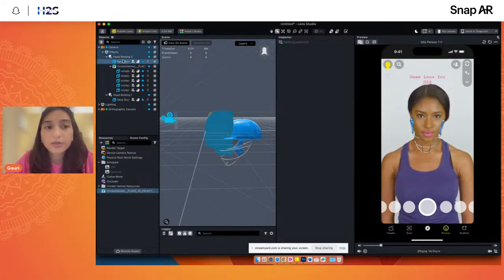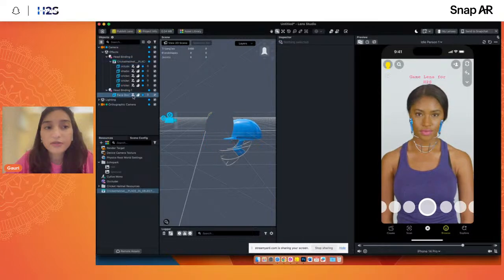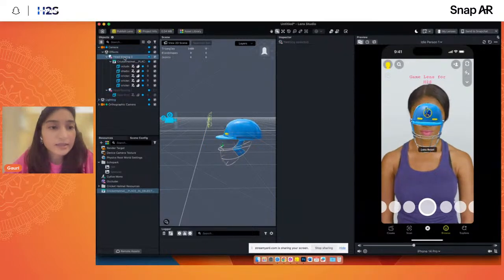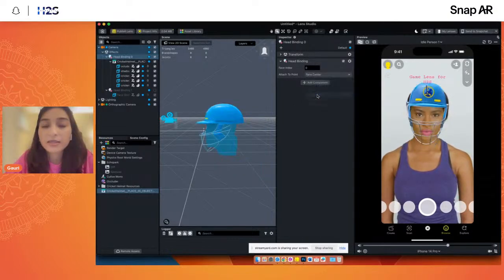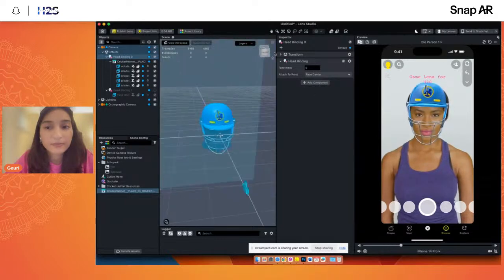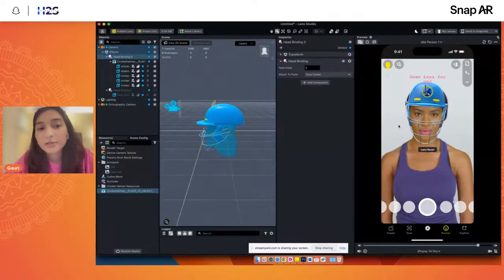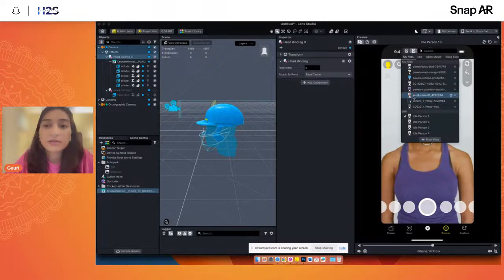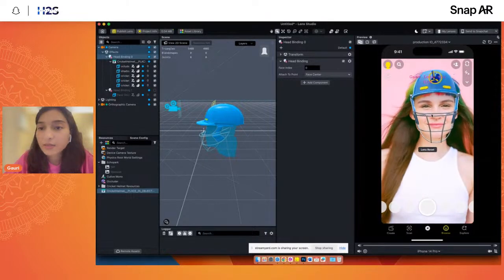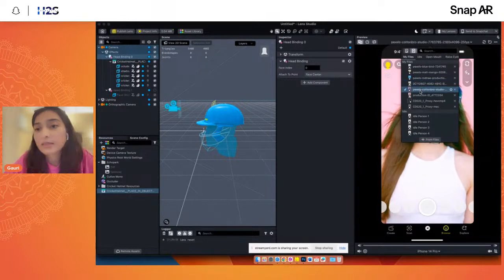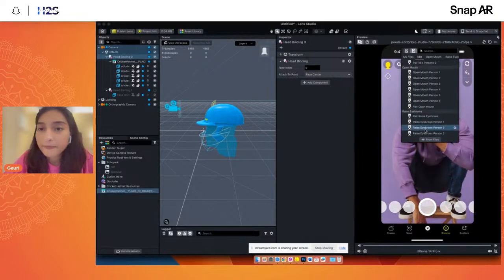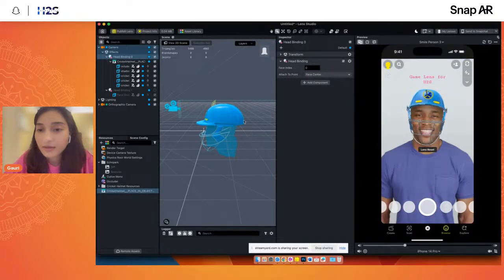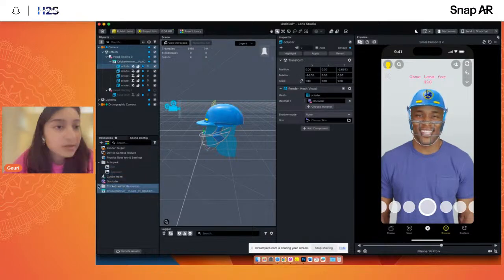So what I'm going to do is delete the occluder because we don't need it, and hide this, and then go to the head binding and attach it to the center of the face. So then it appears as if the hat is fitting the person perfectly. We can test it out on different videos if you want to see. Cool, so now we've got our 3D elements here.